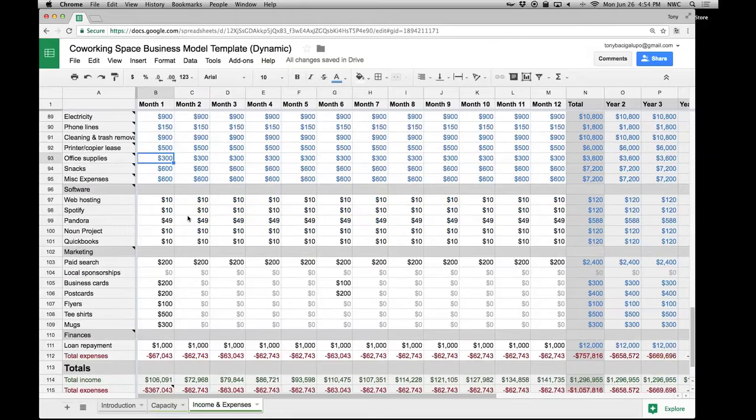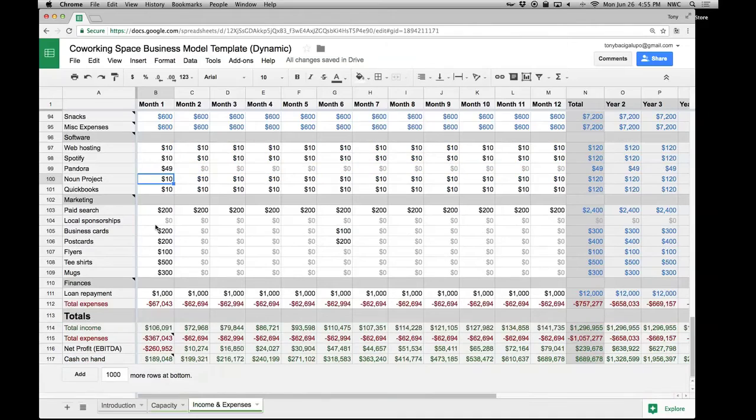And down here, I just added a few bits of software numbers that were based on real numbers that we used in our own space. I'm not sure why Pandora's $49 a month. It should be a year, so I'm just going to fix that. There you go. Awesome. Fixed. Noun Project is awesome for your graphic creation needs, so I'm keeping that in there for you, but feel free to change all these out as you see fit.